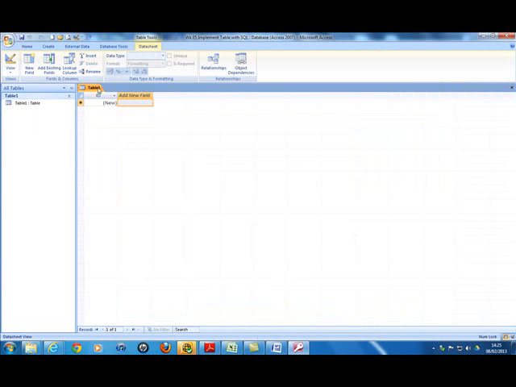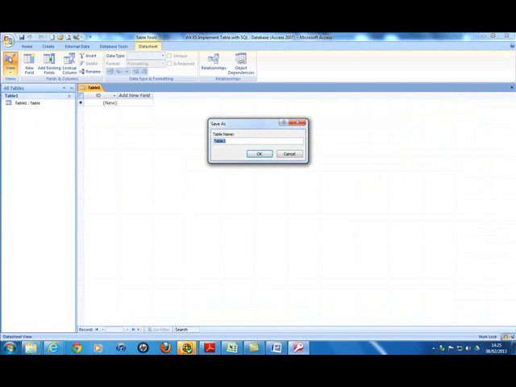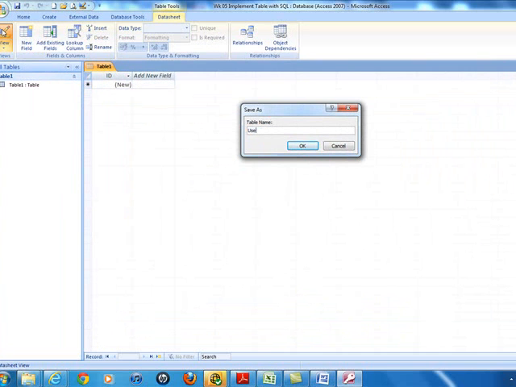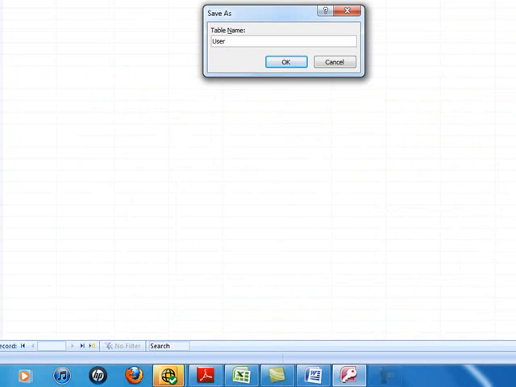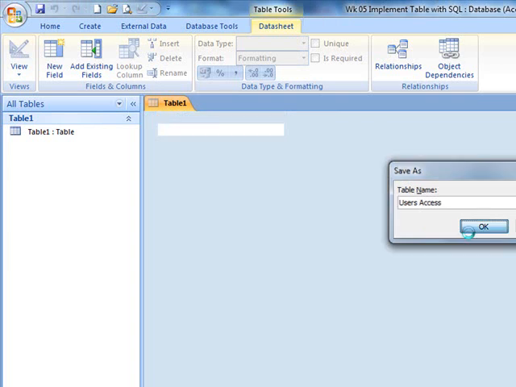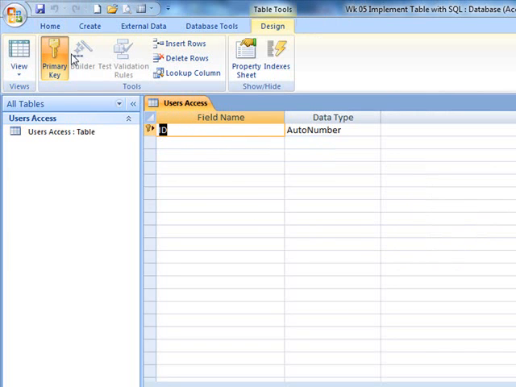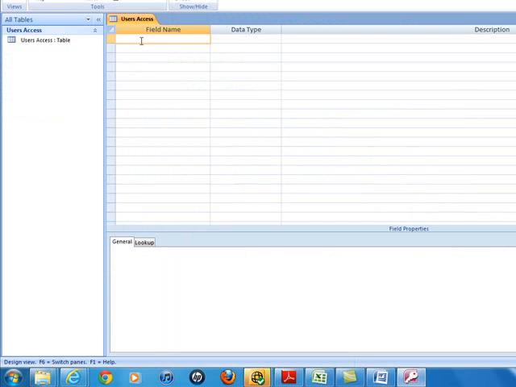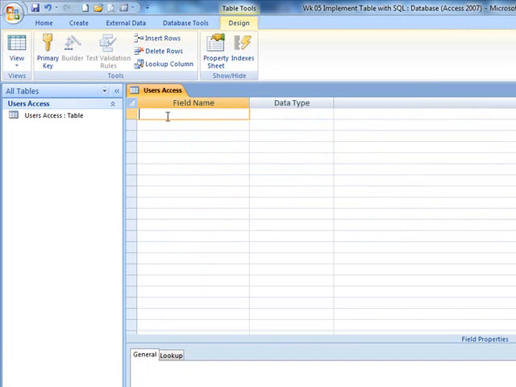And as usual, Access tries to put an auto number primary key field in for us. We don't want that, so I'll go to the design view, and it wants a name for this table. Call it users, and this one is using Access, so we'll call it users access and OK. I want to delete this, so you can take the primary key off and then right click, delete. Now I'm ready to add my fields, just as you've done before in the countries database.